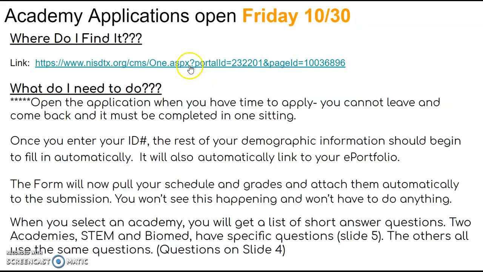Where you will find it is if you click on this link here, it will take you to the website that has a button that says sign up for academies or something like that. Last year it was a big yellow button, so I'm assuming it's going to be similar. What you need to do: first, you need to make sure that you are ready to complete the application in one sitting. So you would click on the button and open it whenever you have that time. And then you enter your student ID number, and then everything else should pop up.